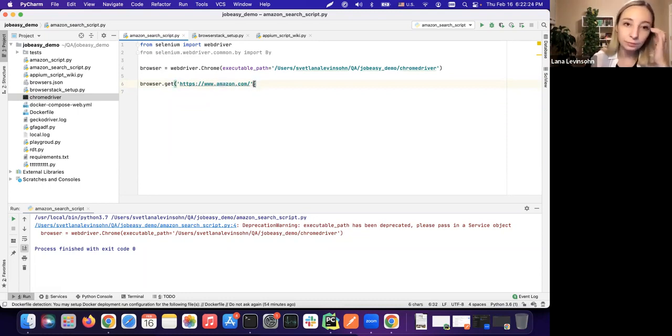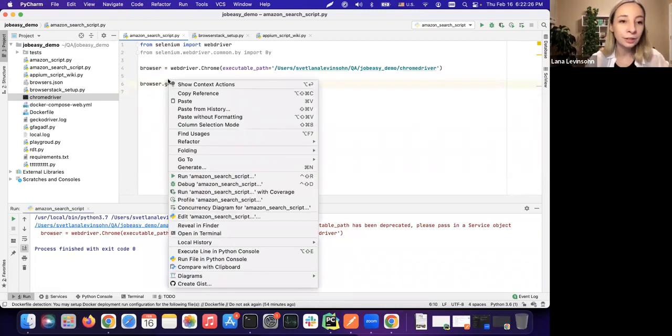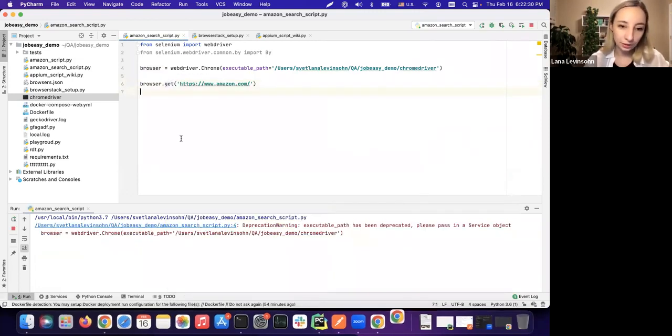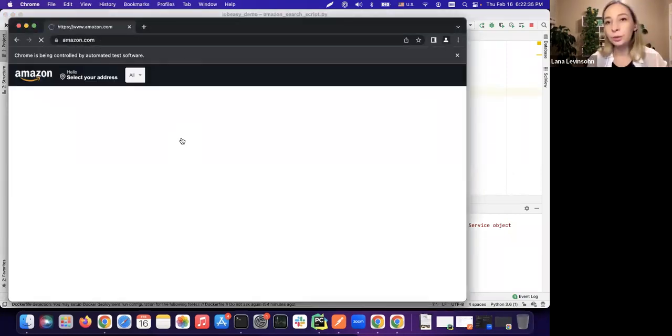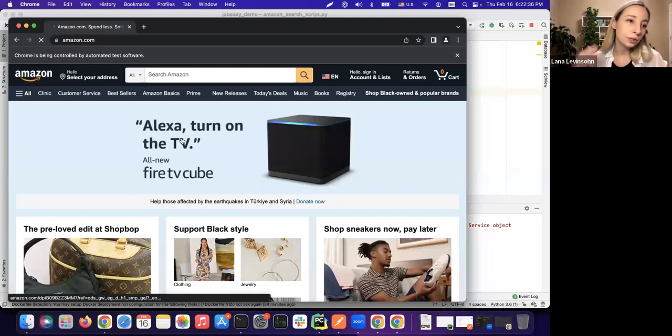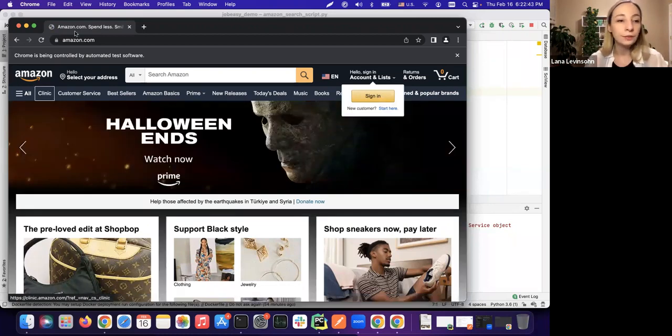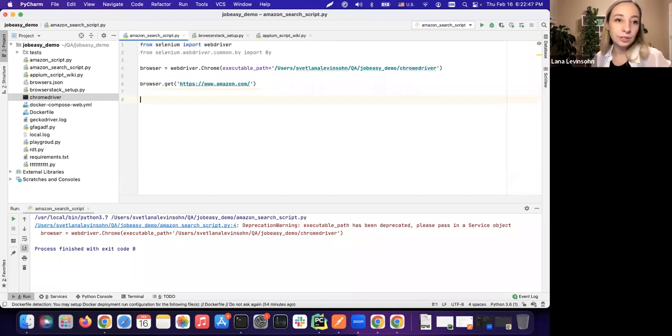So this is Amazon. So now if I run this, it will do 2 steps, right? It opens a window and then it goes to Amazon. So here we go. And we basically see this website here. So that's the first step of our automation, just get to the right place. Open the browser and then go to the right web page.